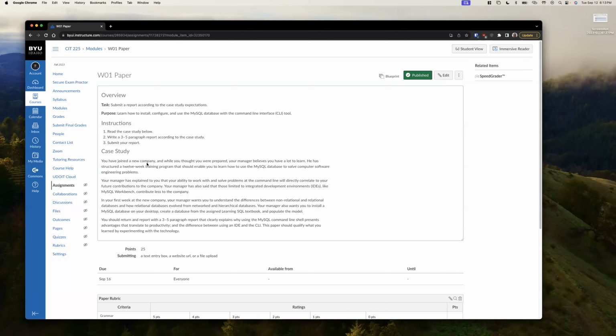So anyway, it'll have this scenario. It says you just join a new company, and your manager believes you have a lot to learn. Your manager has explained that your ability to work with and solve problems at the command line will directly correlate to your future contributions to the company. And it says your manager has also said that those limited to integrated development environments, IDEs, like MySQL Workbench, contribute less to the company.